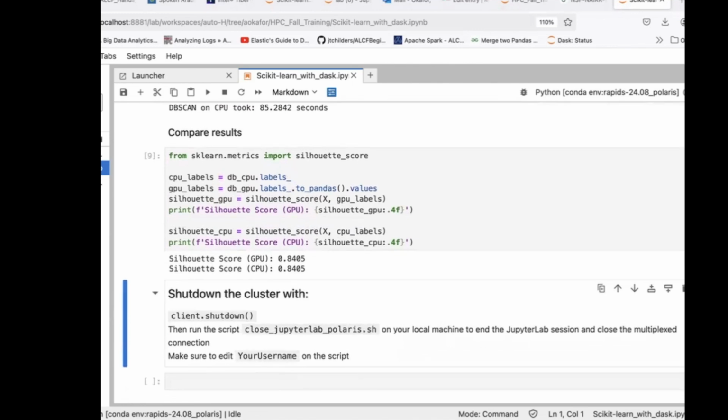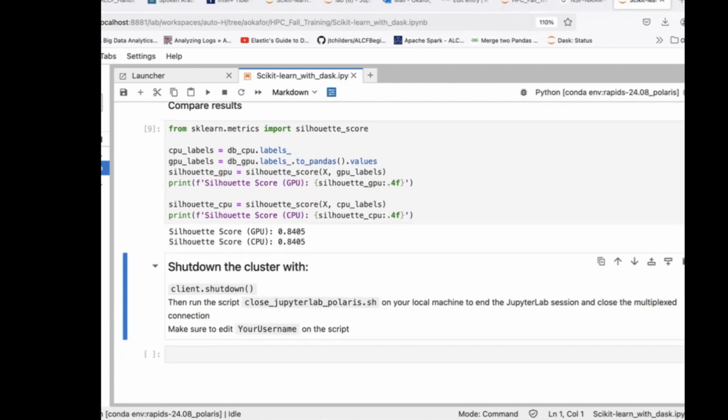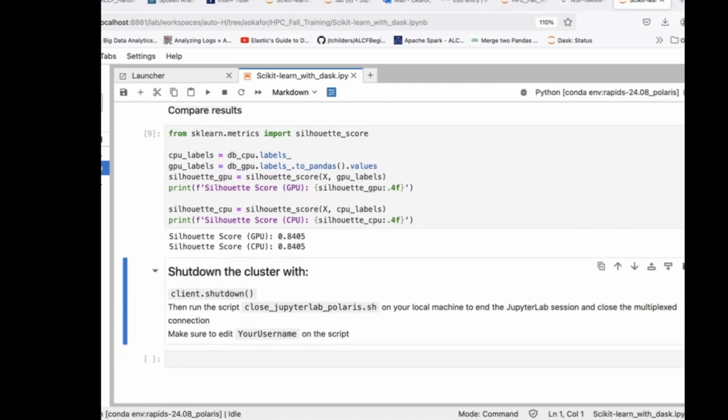After this training, I think the very last thing to do will be to shut down the cluster, so you can run the client.shutdown command. Then you can run the close Jupyter Polaris.sh script on your local machine. This script can also be found on the repo you cloned. So you can run the script to close the session.